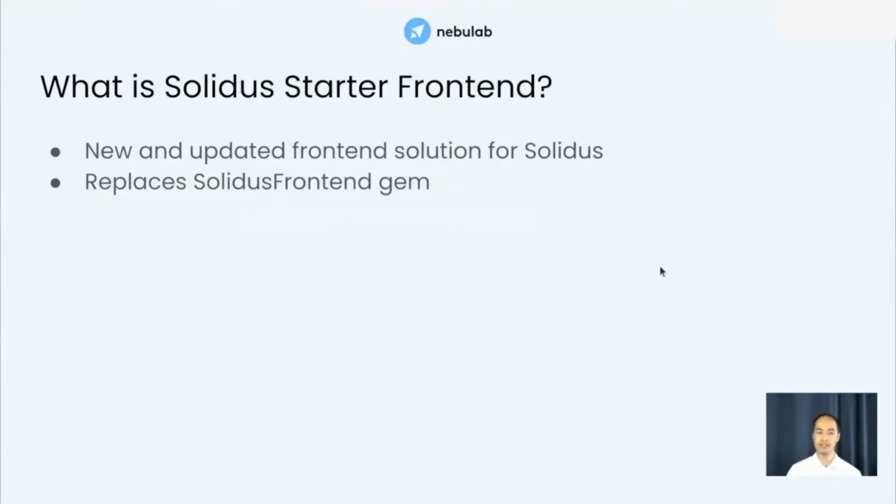What is Solidus Starter Frontend? Solidus Starter Frontend is the new and updated front-end solution for Solidus. It aims to replace the current Solidus front-end gem.